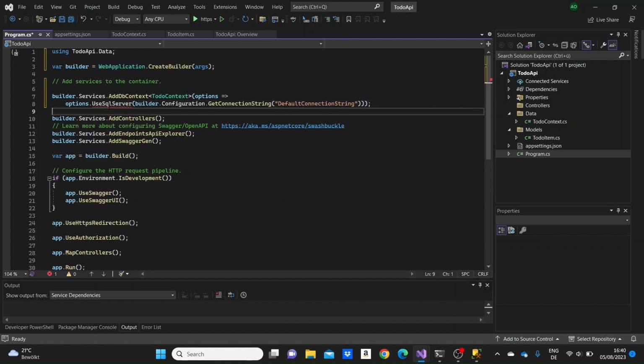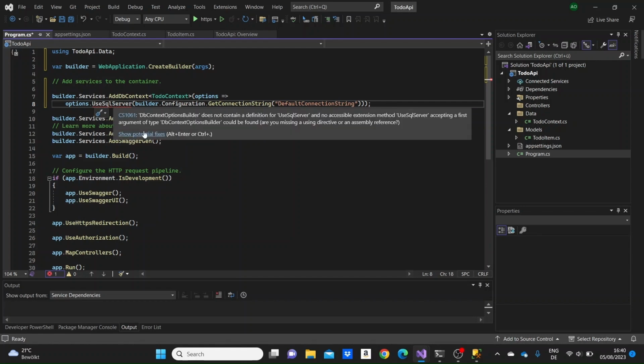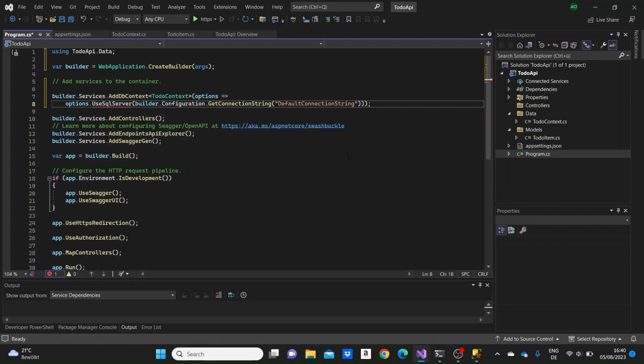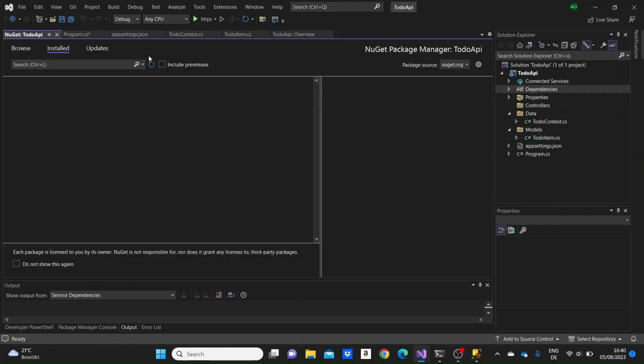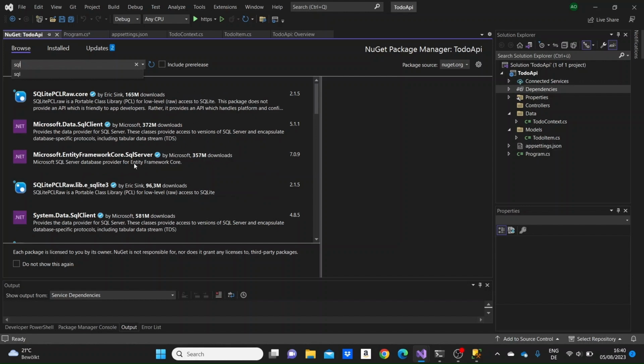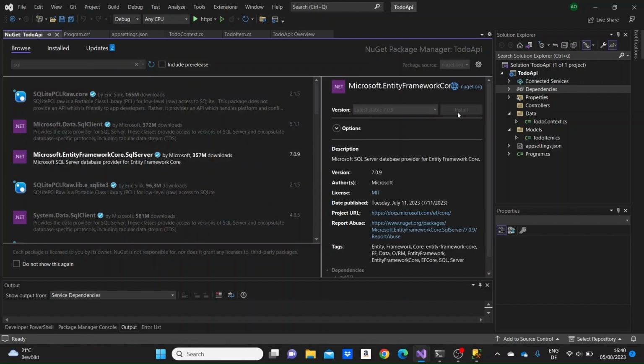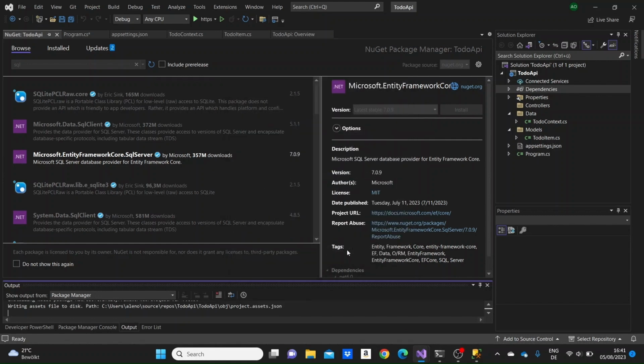What else we need to do here is, as we can see, we haven't installed the SQL Server dependency, so we can just go to dependencies and manage NuGet packages. Here we can just click on SQL Server and we will need to install this. Just click on accept.